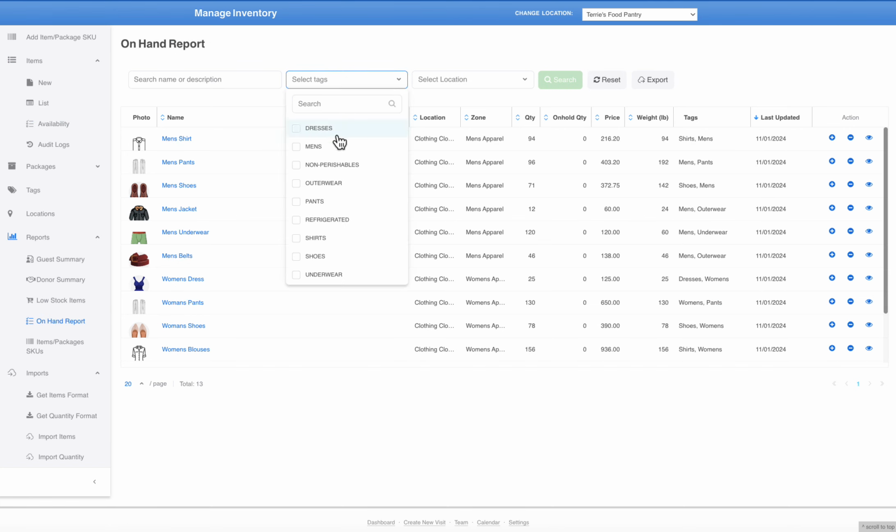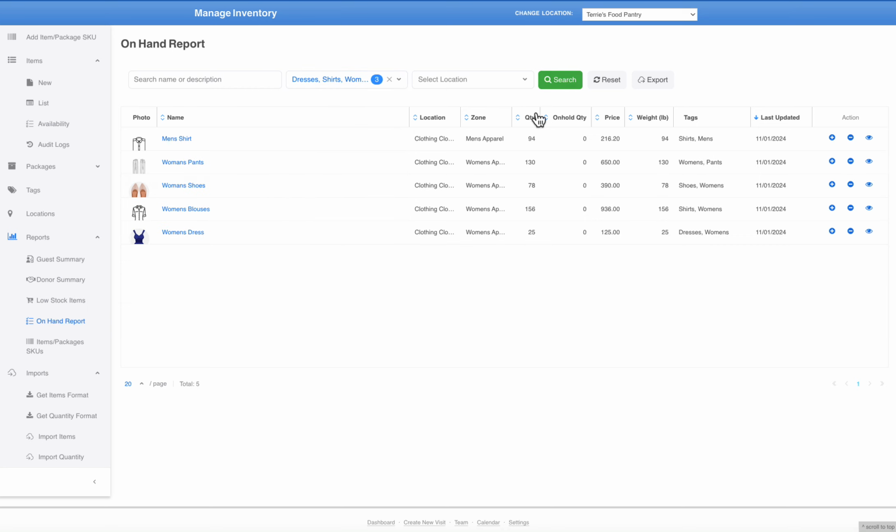A nice thing here is you could then search by something. Let's say you just wanted to do all of your dresses and shirts, and maybe women's. Do I have a women's here? Yeah, down here, women's. And then I hit search. What that's going to give me is anything that's either women's or men's shirts. So in women's, I'm going to get pants, shoes, blouses, dress. Men's, I get a shirt.